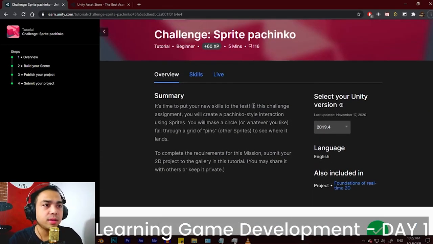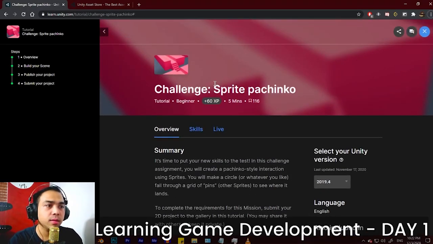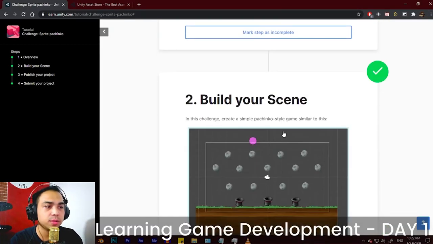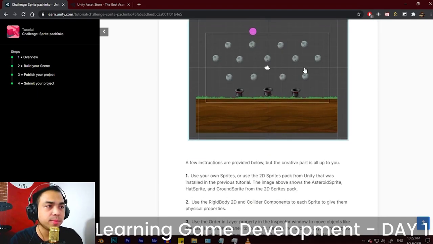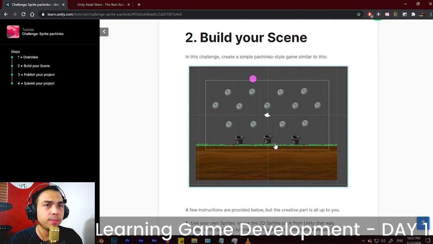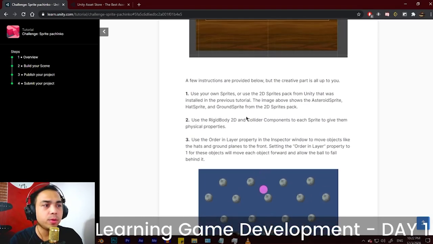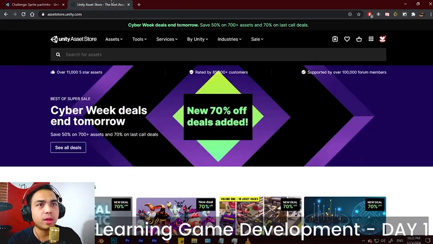For this challenge, we're going to do a sprite pachinko, which is like a 2D ball game that only involves gravity. So this ball will go down and go to random spots, colliding with the obstacles here. So this is basically it. No player movements involved. What we only need are 2D sprites, which you can download on the asset store at unity.com.